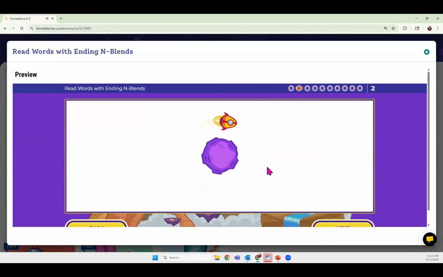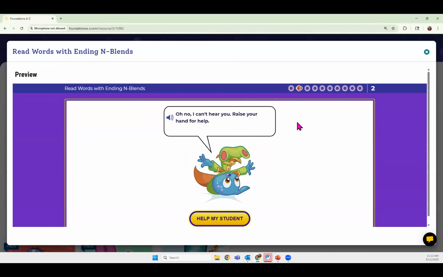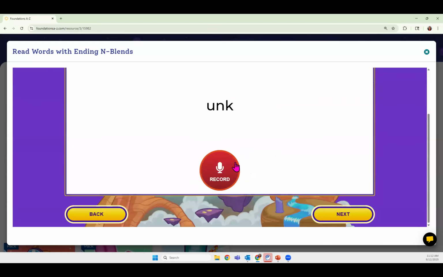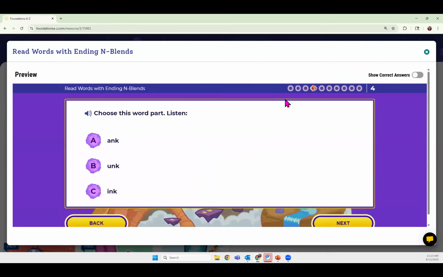So some Foundations A to Z games do require that students record themselves while engaging in the activity. Kids A to Z will need to be granted microphone access for each student's device. We recommend that students use headphones if this is an option. Now I'm going to click through the various activities so you can see that there might be an opportunity here for them to record and to say that. There's opportunity for them to click this little icon here to listen to it read aloud.